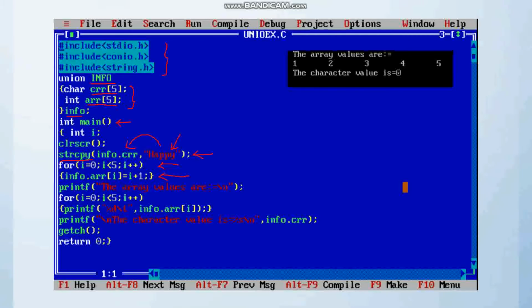When we store values in the integer array, then what are the current values in the memory location? Array values. Now we are going to print the values of the array: info.arr0, info.arr1, info.arr2, info.arr3, because we have a loop which will start from 0 and continue till 4. So we know that current values are array values, and we will get the output 1, 2, 3, 4, 5.